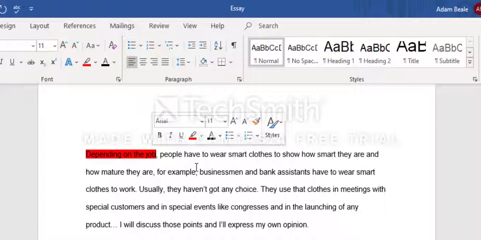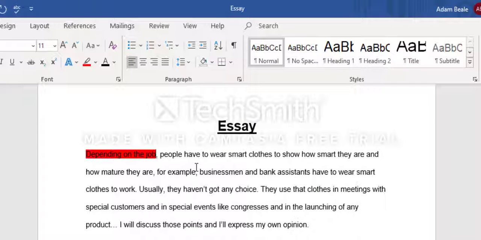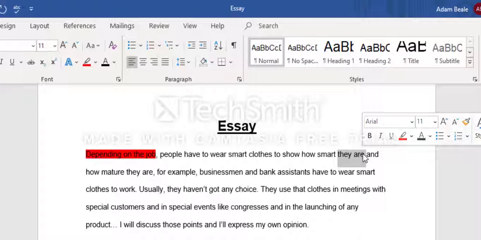I'm going to continue to read. So here the student says, smart clothes to show how smart they are and how mature they are. That's a bit of repetition here. So I want to get rid of some of this. It's not necessary to be there. So I'm going to say, to show how smart, I'm going to highlight "they are" here. And this is because it's repetition. It is an error, but we might find that some students will create an awful lot of errors.